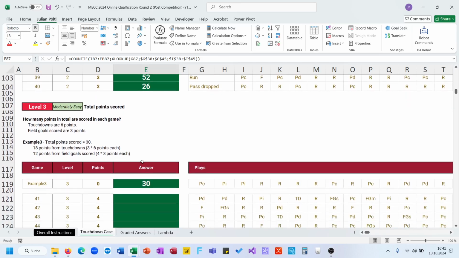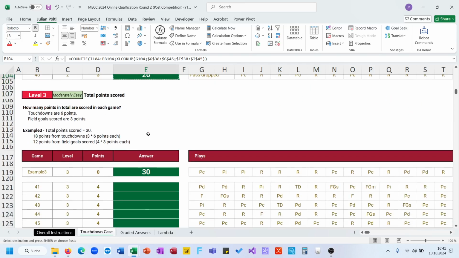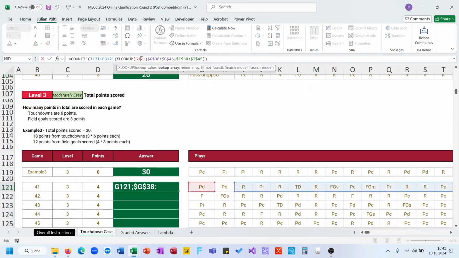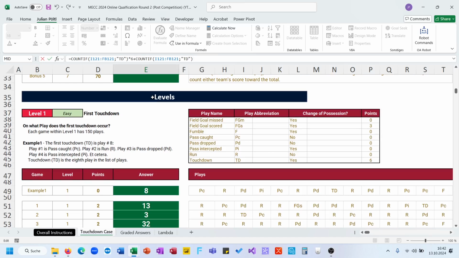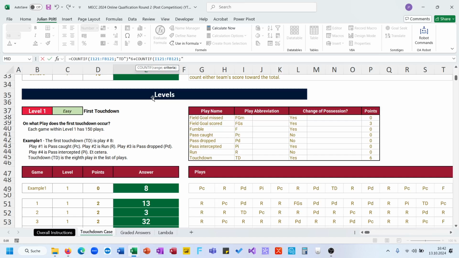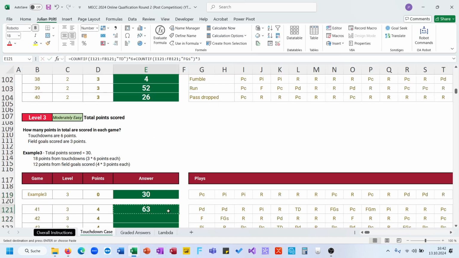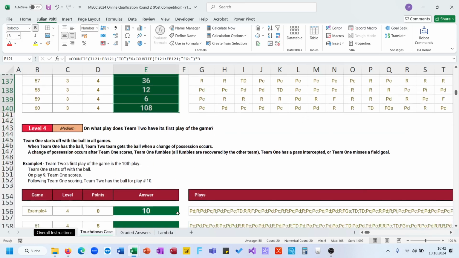So, how many points in total are scored in each game? So I need two COUNTIFs here. First, a COUNTIF for touchdown. Touchdown is TD. Multiply with 6 points for touchdown, plus a COUNTIF for field goal scored, and the symbol is FGS. Multiply this with 3, and we get to the answer. We can drag this down.